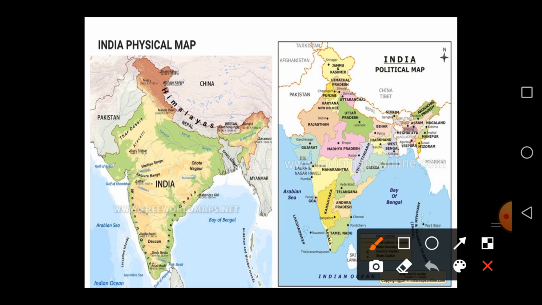This is a physical map. It shows landforms like mountains, for example the Himalayas, and then valleys and plateaus. The largest plateau in India is the Deccan Plateau. It also shows water bodies like lakes, such as Chilika Lake and Mansarovar Lake, and rivers like Ganga, Yamuna, Brahmaputra, Kaveri, Krishna, and Godavari. Then the desert region also.